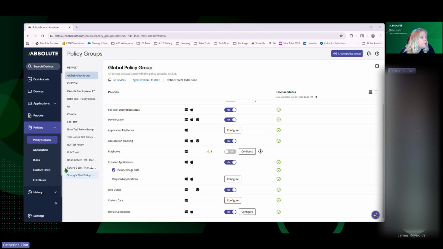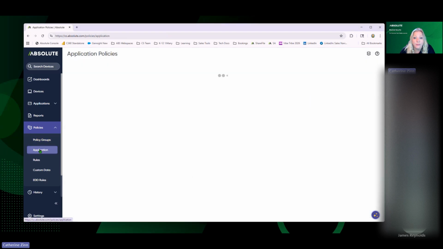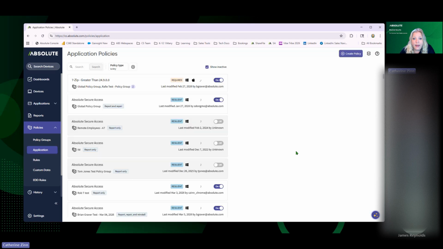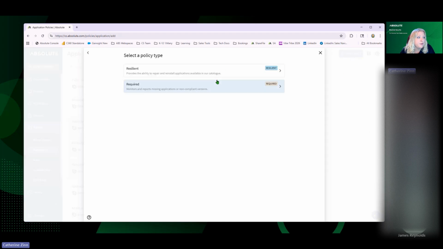But first, we're going to come over here to application policies. And this is where we can set up those critical applications that we want to repair and reinstall. And just a caveat, depending on your license type, you may not have access to every feature. So when you create a policy here, you'll see two different things, again, depending on your license type.